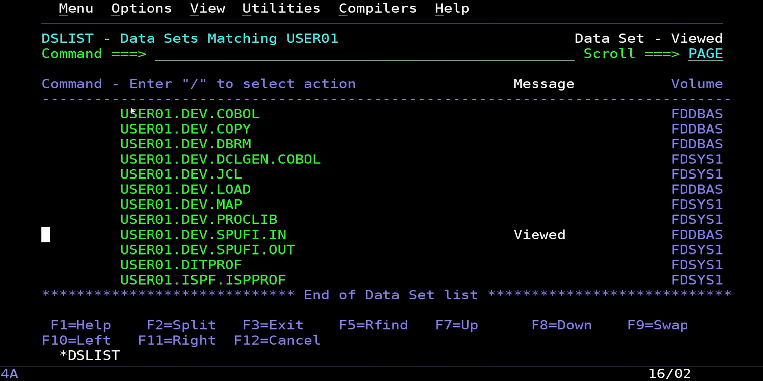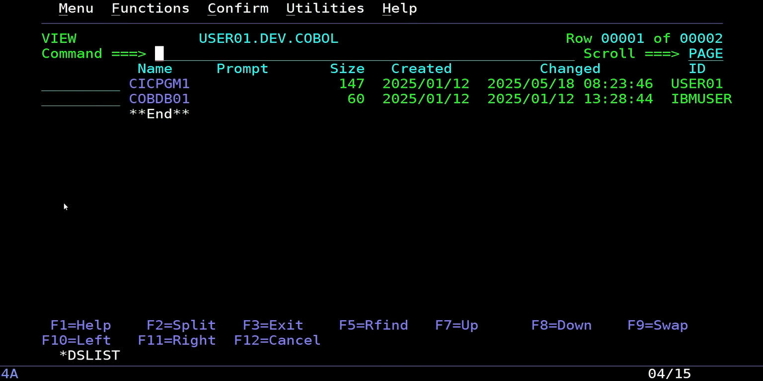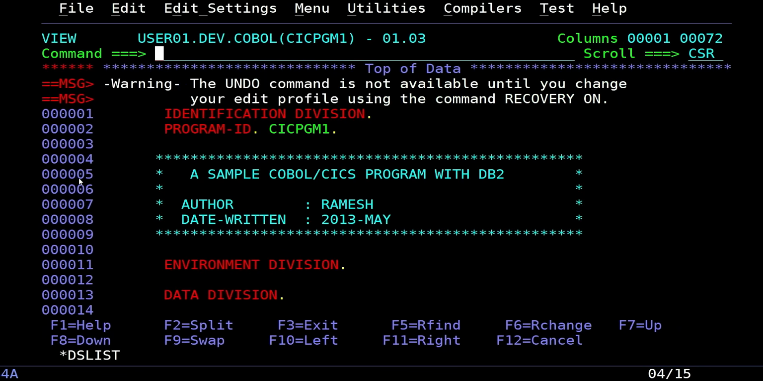Now let's view a PDS. For example, let's look at user01.dev.cobol. I created this to store my Cobol programs. There are two programs in this library, CICPGM1 and CobDB01. And you can perform actions on these members the same way as before, so I enter V in front of a program to read it. In the next lesson, we'll learn how to edit a file.